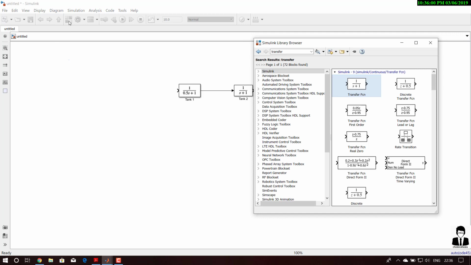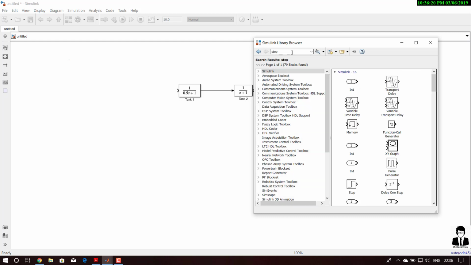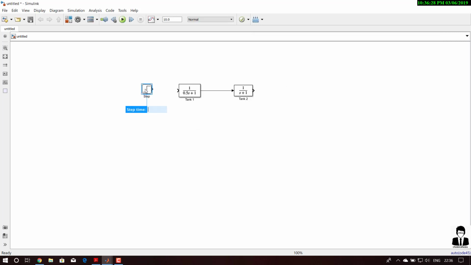For the system we need to give it a feed, which is our water or some fluid coming to tank 1. Search by the name of step for the step change. So I will take it out. This is our feed. And now I'm connecting it to the model of two tanks.